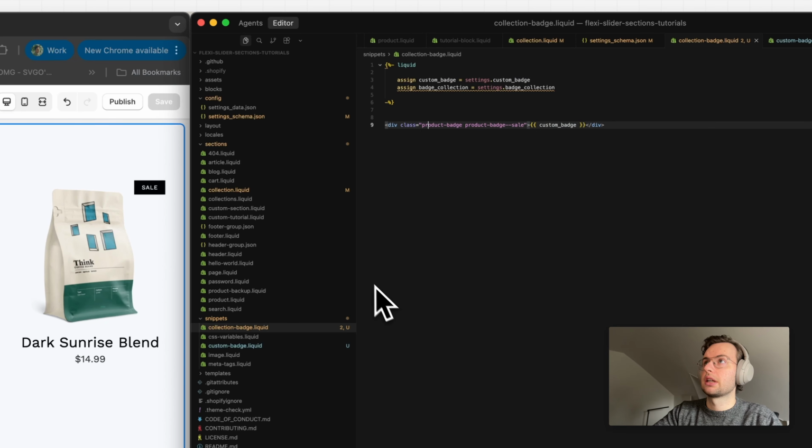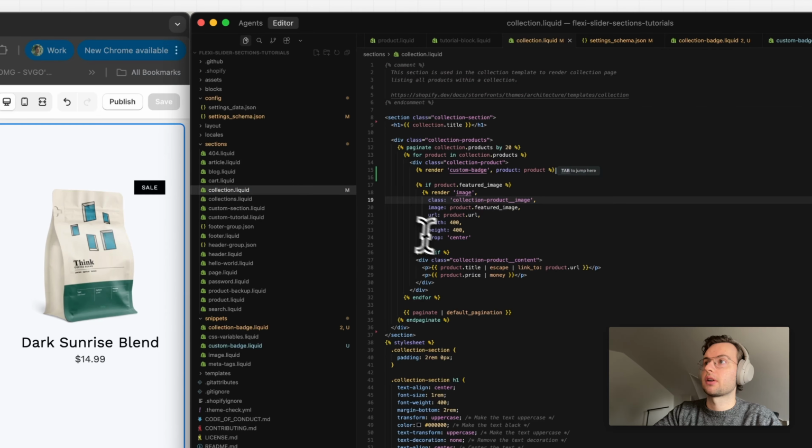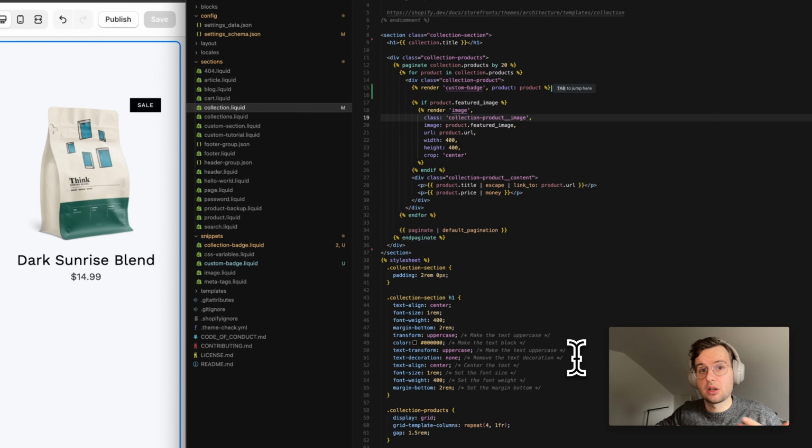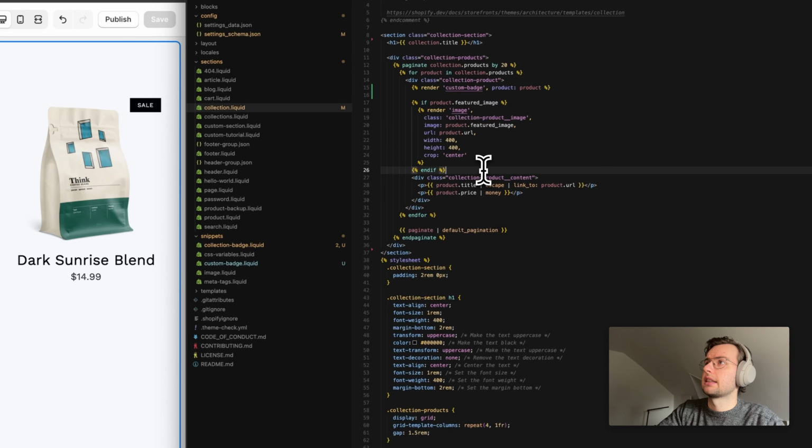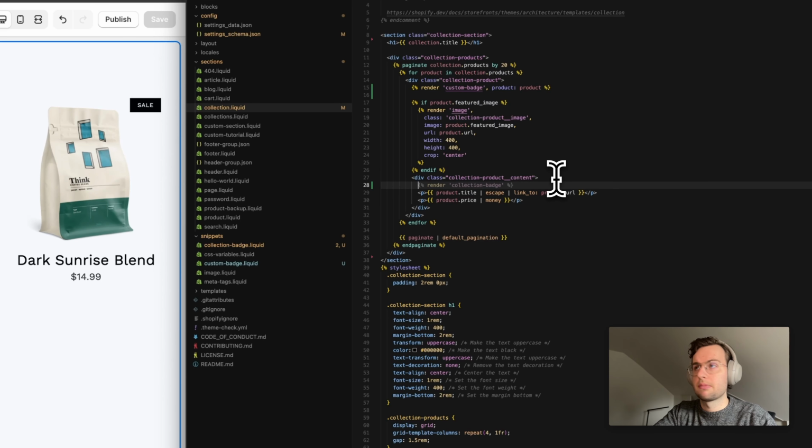Great. And so now, in order to reference this file, we'll want to go back over into our collection. And in your case, you'll want to reference it inside the product card. You could definitely search for product card. And then I typically recommend trying to center the badge within the image if you are able to as well. So now that we're back inside the product card, what we'll want to do is reference the collection badge. So we will do a render collection-badge here.